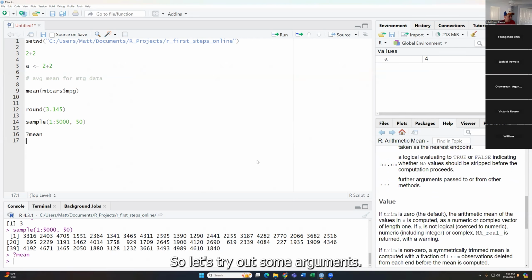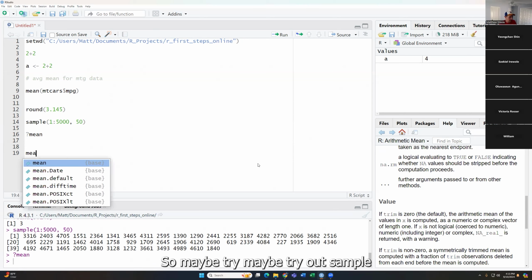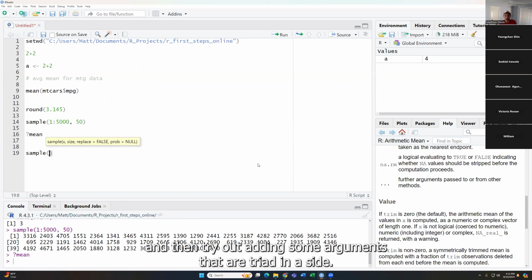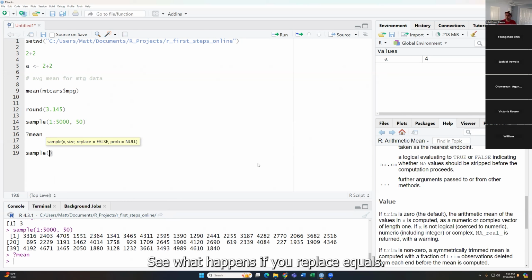All right, so let's try out some arguments. Maybe try out sample, and then try adding some arguments. Try adding a size, and see what happens if you set replace equals TRUE, that sort of thing. If you have any questions, please let me know.